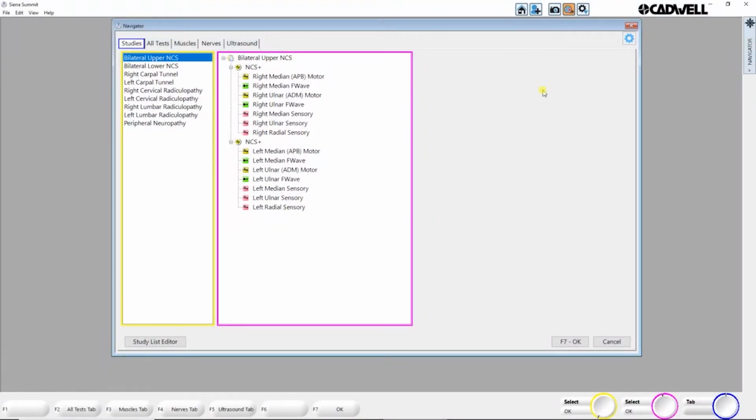In this video, we'll be going over NCS+, some of the basic functions and workflow in this protocol in Sierra Summit 3.1. When you open a new study, you'll always be brought to the Navigator, where you can select either a study, which would be a custom group of different tests that fit your workflow, or you can go pick an individual nerve or muscle.